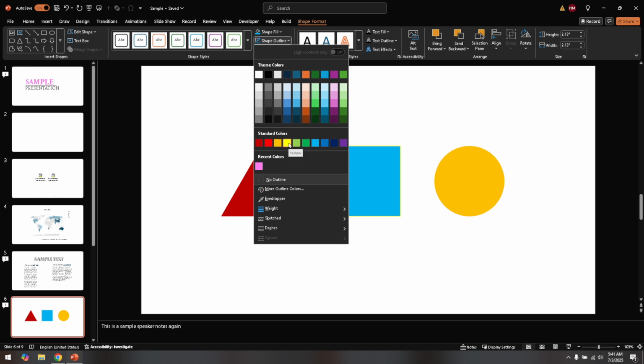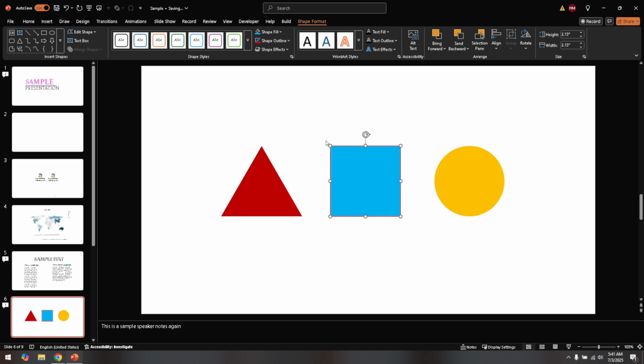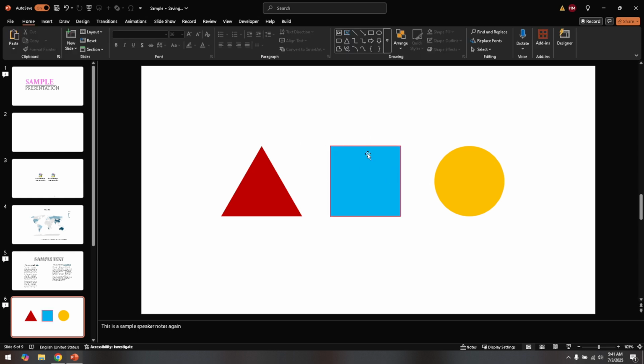And there you have it. With these simple steps, you have customized your shape using the shape fill and shape outline features in PowerPoint. By thoughtfully selecting your colours, you can elevate the appearance of your slides, making sure they're both attractive and effective in conveying your message.